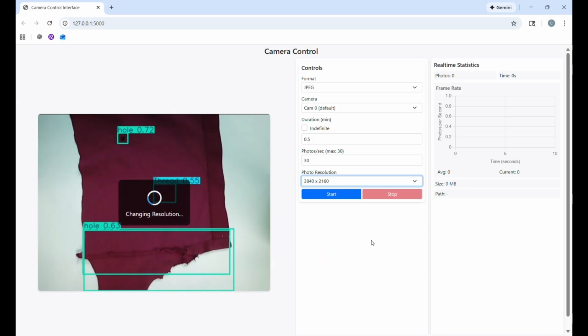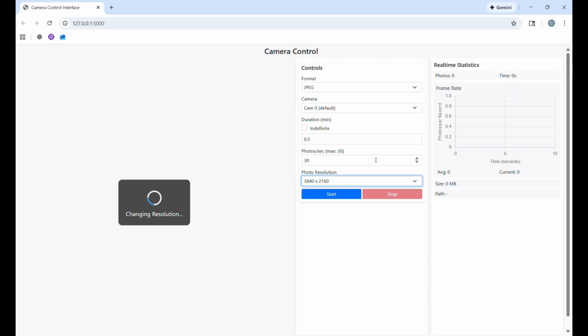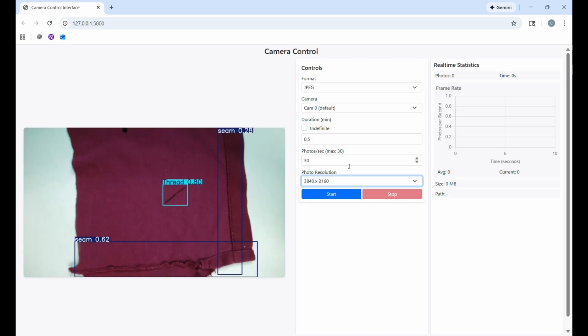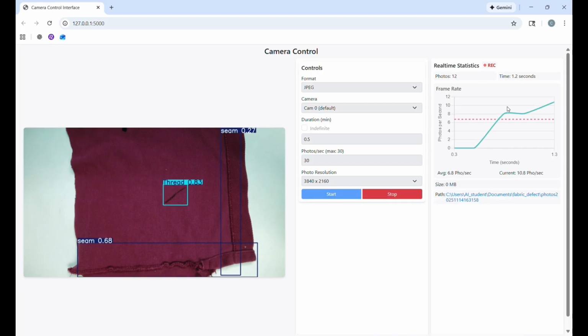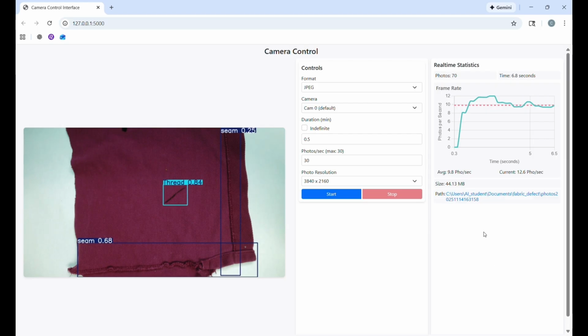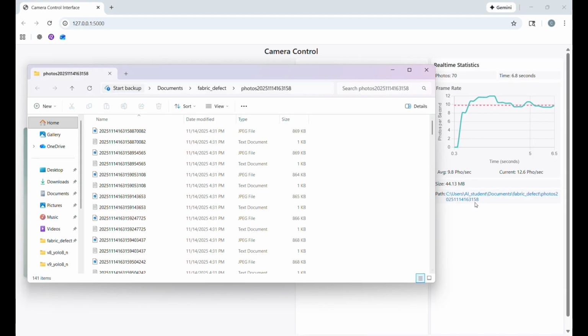So we'll bump the resolution up. One thing to note with the photos per second, that will depend on what kind of camera you have and what resolution you're going to take the photos at. So to take a recording, you just hit the start button, and then you can either let it go to the defined time, or you can stop it ahead of time, and then you can open up the location.